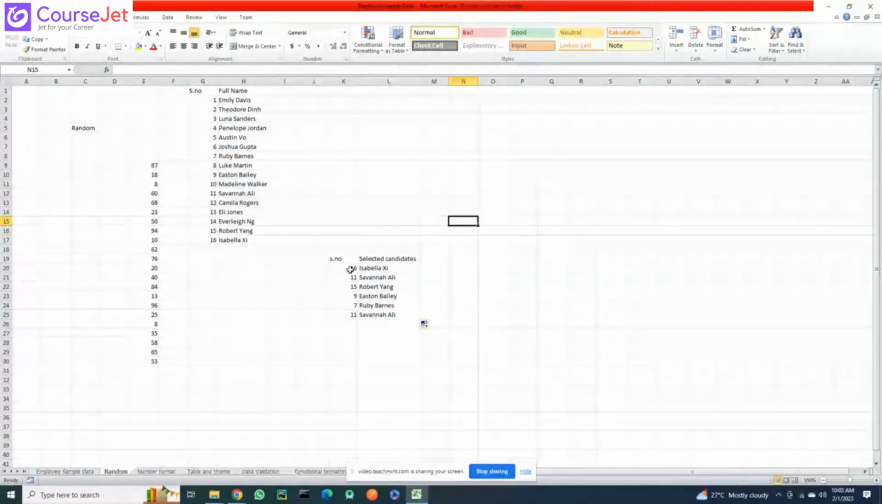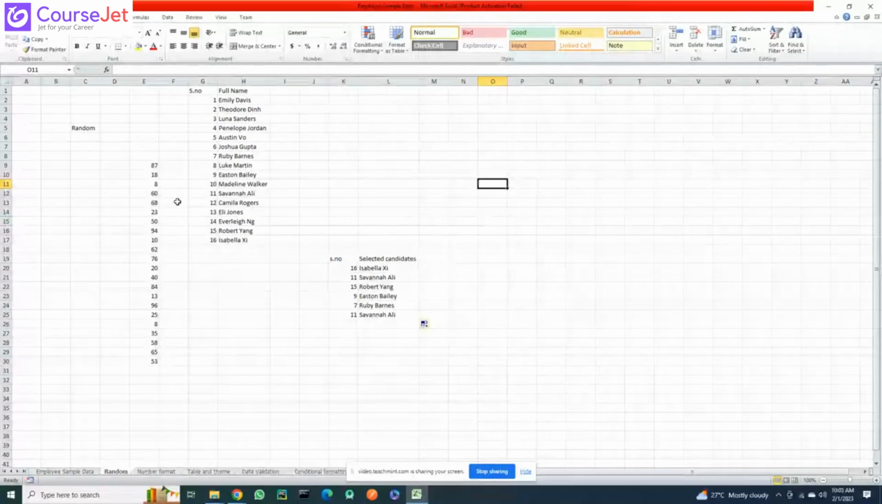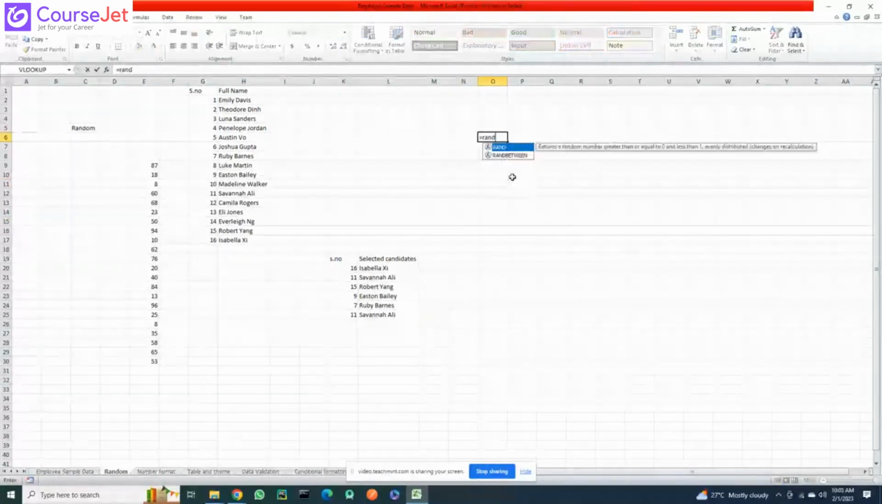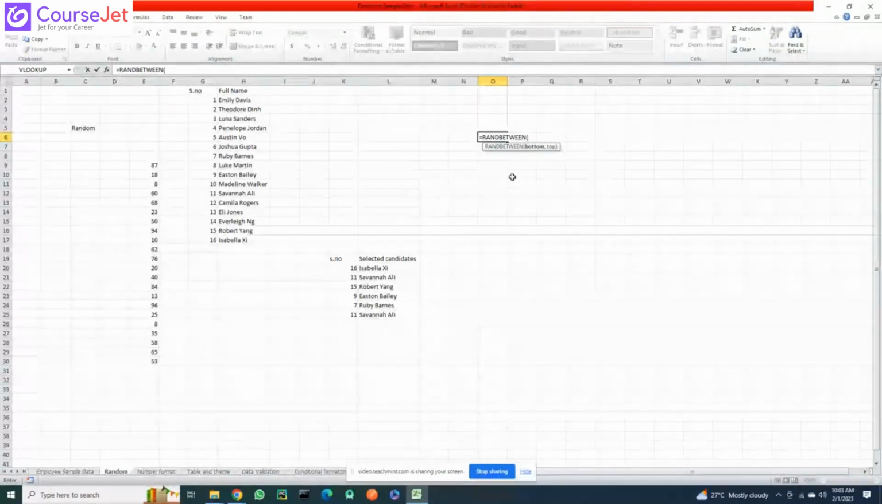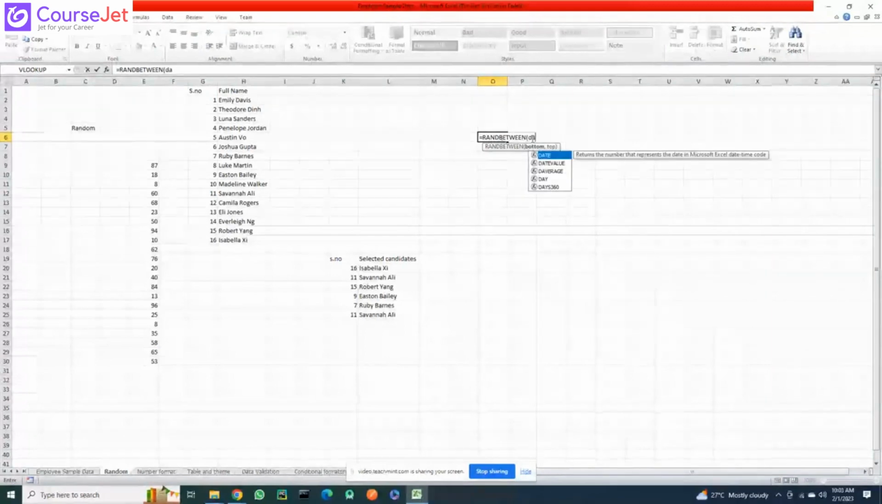So we can use this random function to pick names for candidates without any bias, right? And also in the same way we can use this random function to get random dates. For example, here we have a DATE function. Inside the RANDBETWEEN, I'm using the DATE function for the bottom. The DATE function returns a number that represents the date in Microsoft Excel date-time code. So it will just give the date.